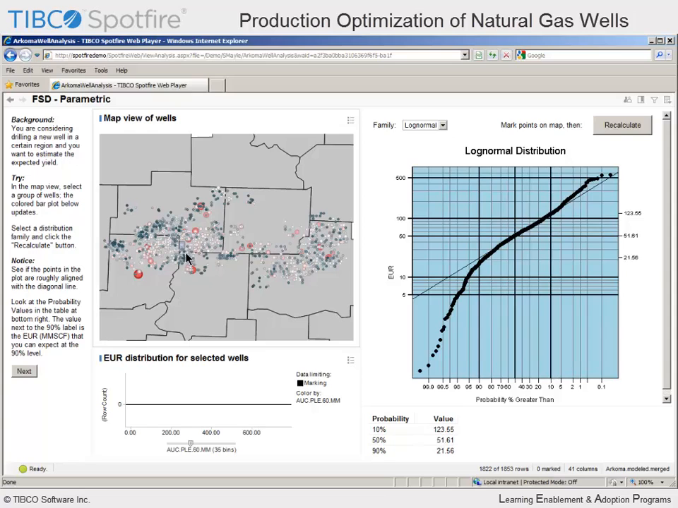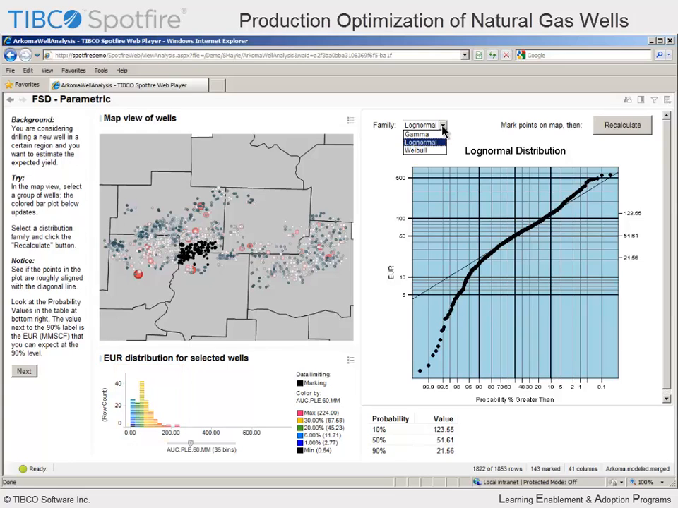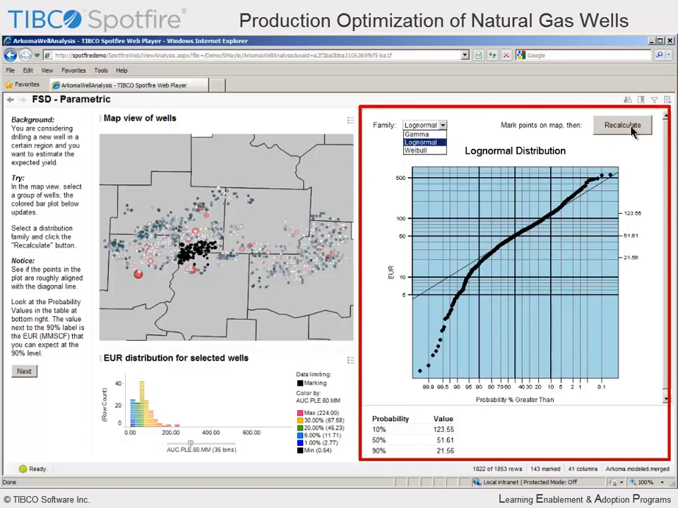When we have a possible site for a new well identified, we can select some nearby wells to study their production. The EUR of the proposed well will likely fall in the same histogram or distribution as these nearby wells, and this characterization process is known as field size distribution, or FSDing. The shape of this histogram is modeled using one of the distribution families, log normal, gamma, or Weibull, resulting in a probability plot shown here on the right-hand side.